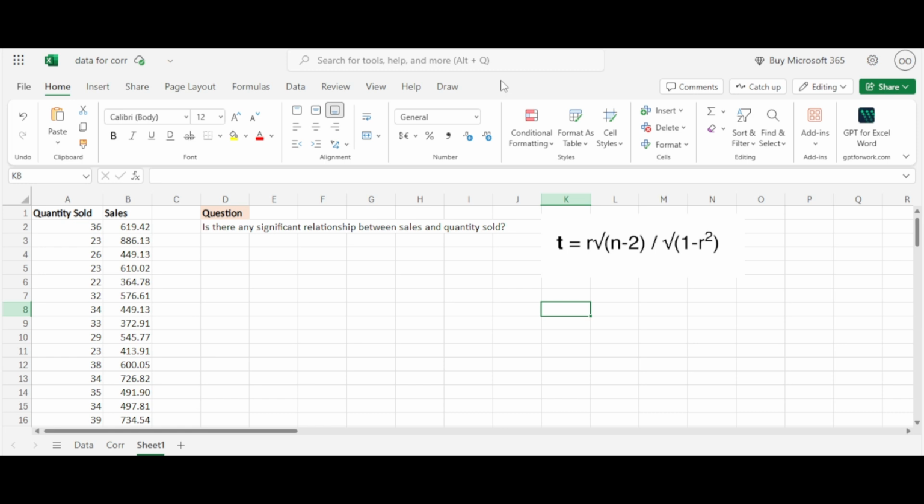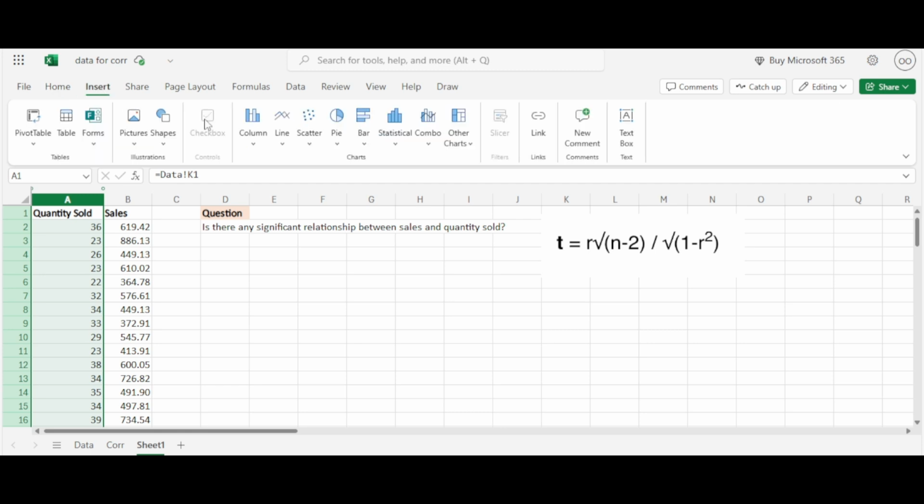First, we are going to check the normality of the two variables by visualizing the data with the help of the histogram of the corresponding variables. At first, we'll select the quantity sold variable, then proceed to the Insert tab, and then go over here where we have Statistical, and then we click on Histogram.